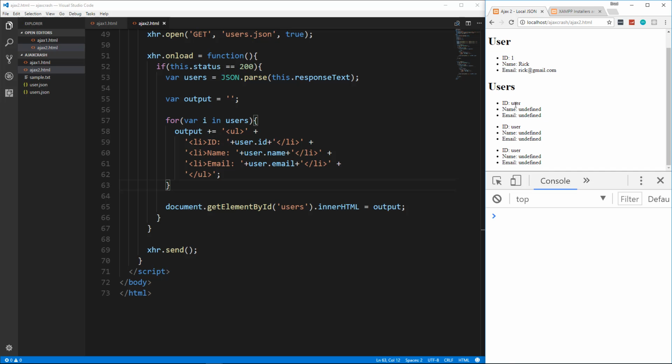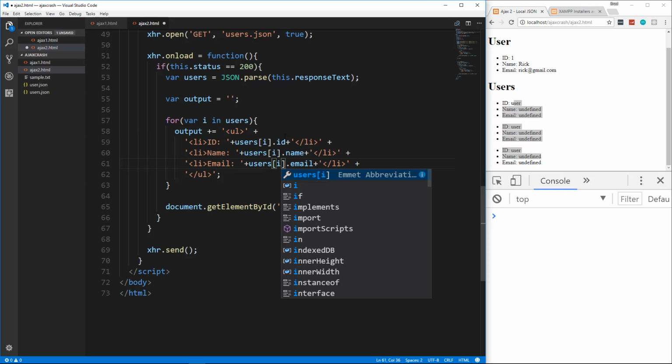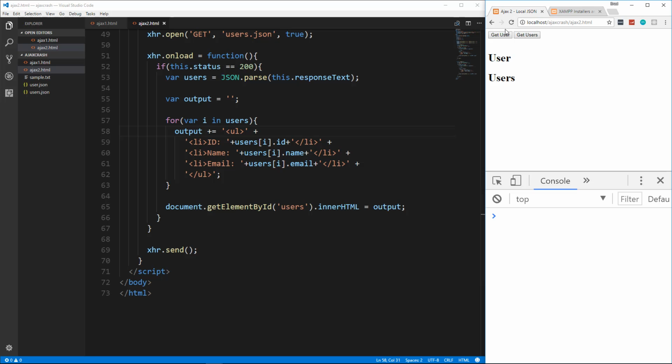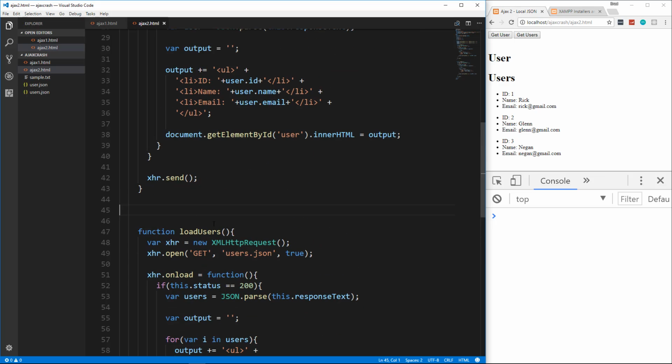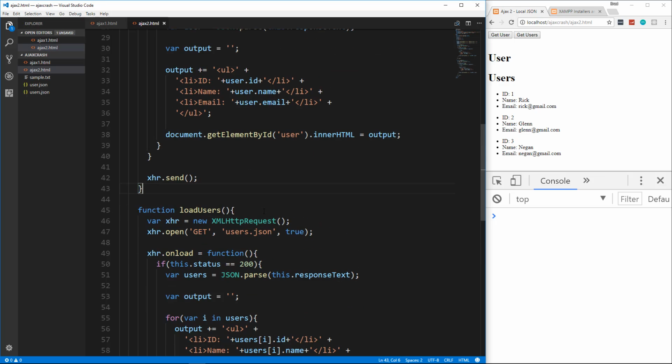Now the reason we're getting undefined for these is because since we did a loop here, we can't access it with just user.id. We need to say users and then the current iteration. So we need to put brackets and an i, like that. Okay, and then we'll save. Let's try it again, get users, and there we go. So now we're getting them all. All right, so that's how we can fetch some local JSON with AJAX.